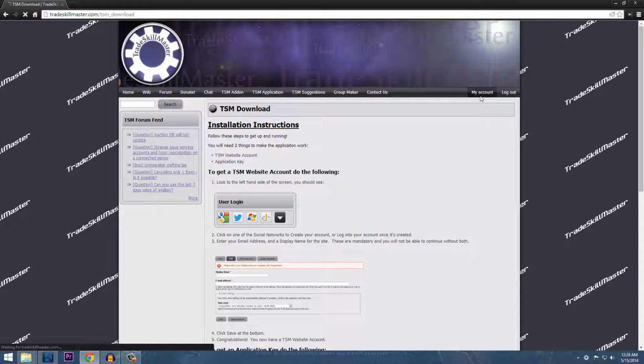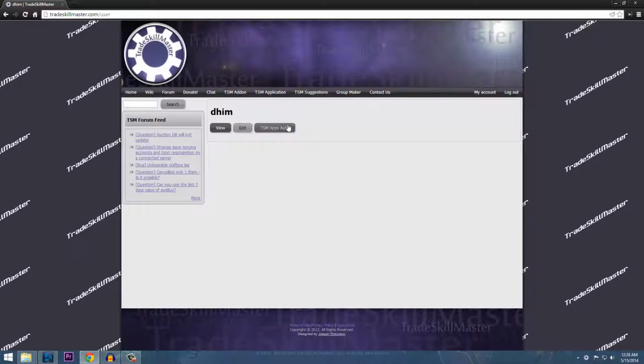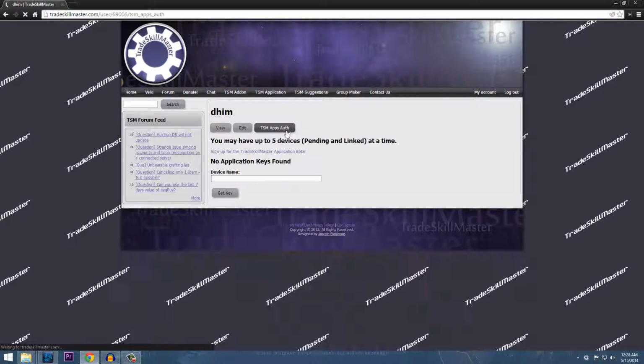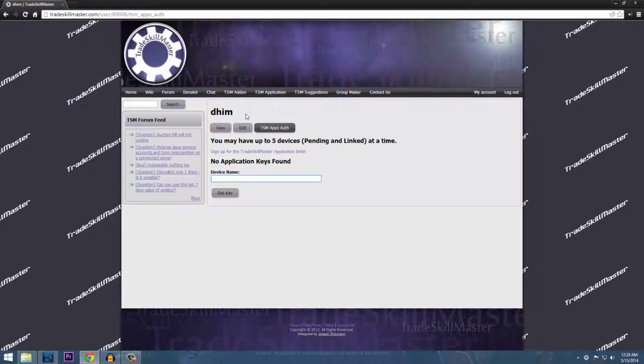what we need to do is go into the My Account tab on the website, and there's a thing that says TSM App Authentication. Now, from here, you're going to want to name your device, so we'll call this Desktop. And I deleted the application completely and unlinked all the accounts, so this looks like what it'll look like when it's new.